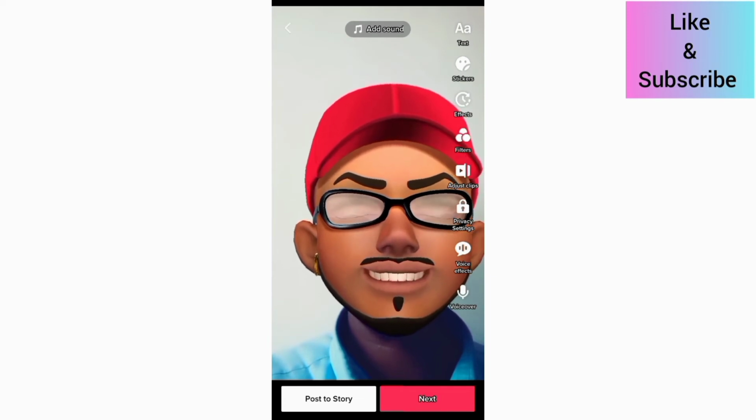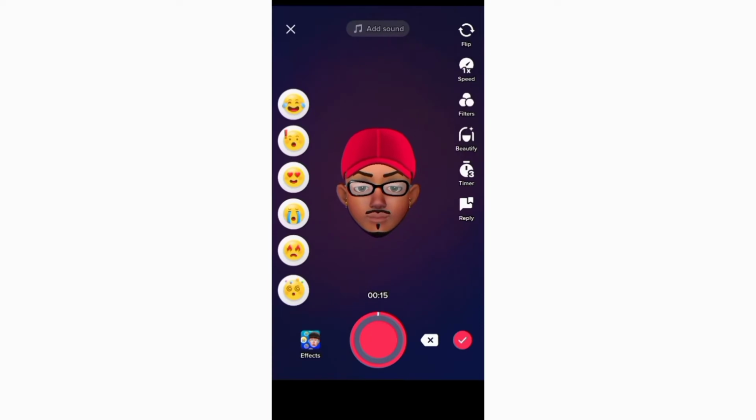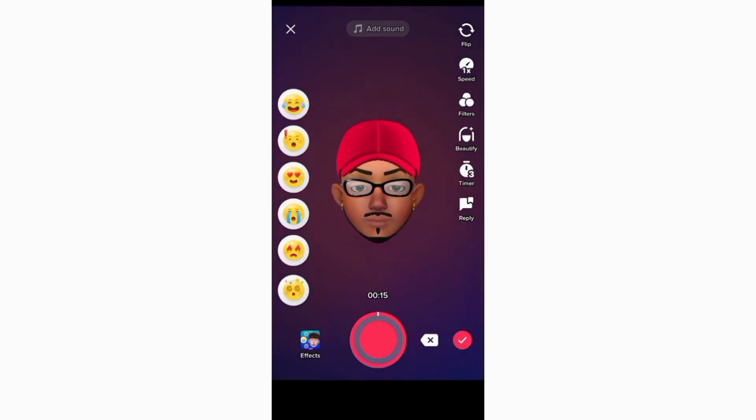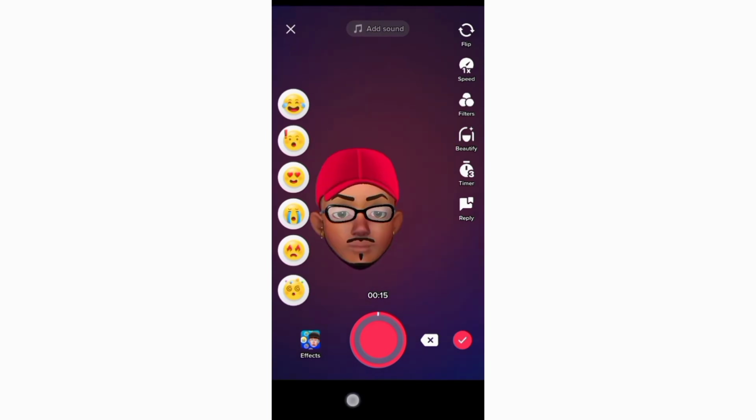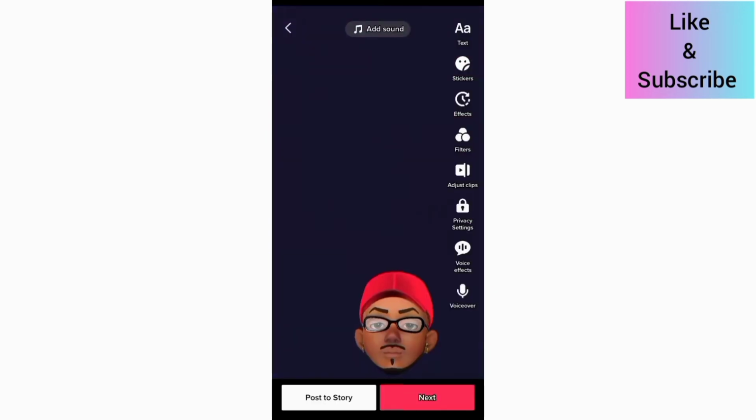In addition, you can use this miniature avatar to create your avatar with facial reactions. And you can also change the size of your avatar or move it to anywhere on your video. And after you are satisfied with your avatar video, you can go on to post it as usual.